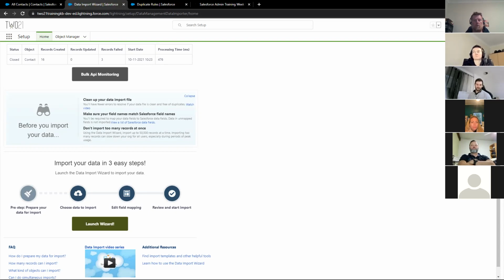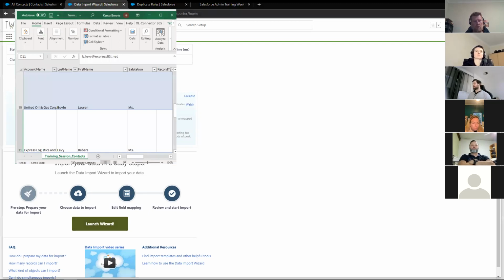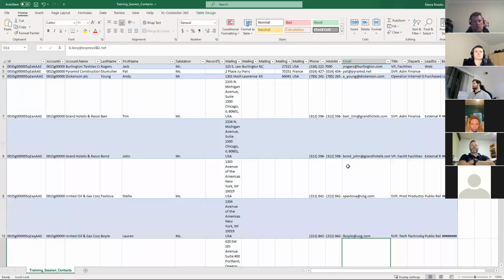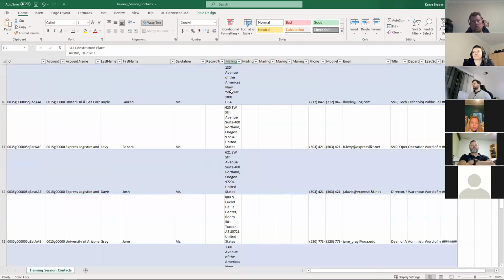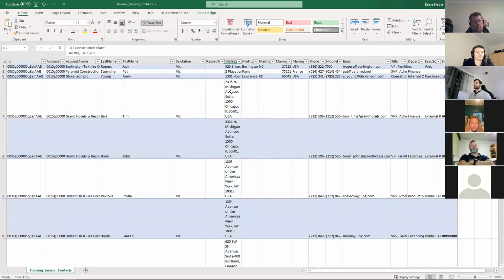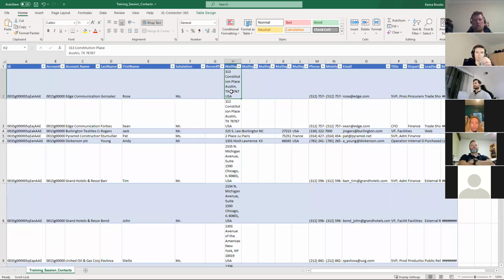I'll bring up my Excel document. This is the contacts that I had exported from Salesforce. I found it very interesting that most of the contacts had pretty much their whole address in the mailing street. I'm not sure whether that was just something for the export I did, or whether that was just the case. I guess not really relevant, but I just thought it was interesting.